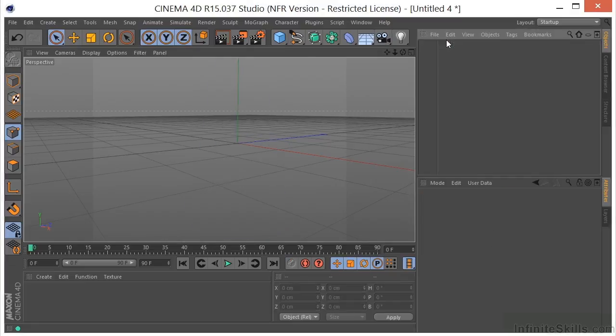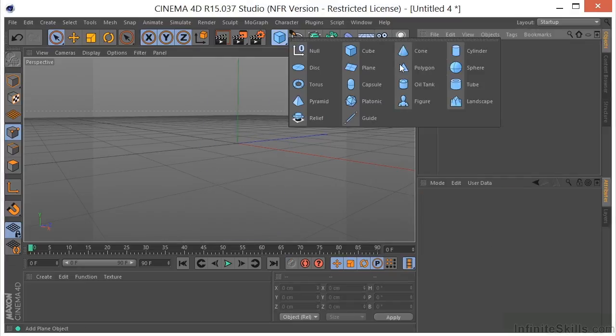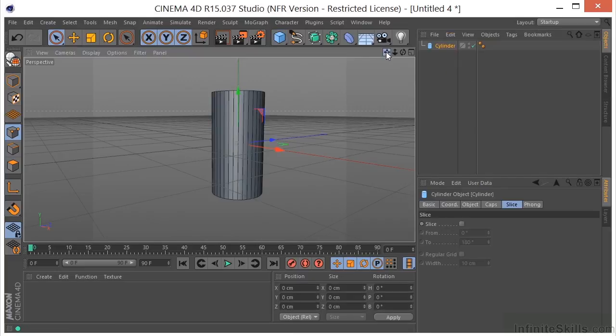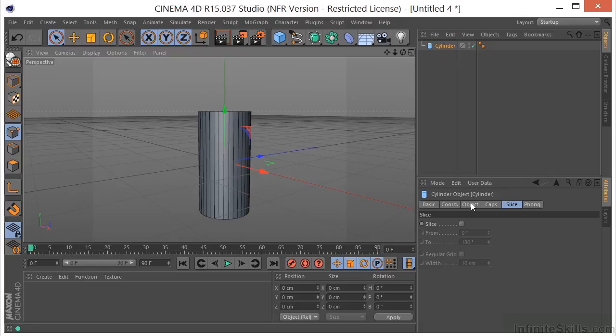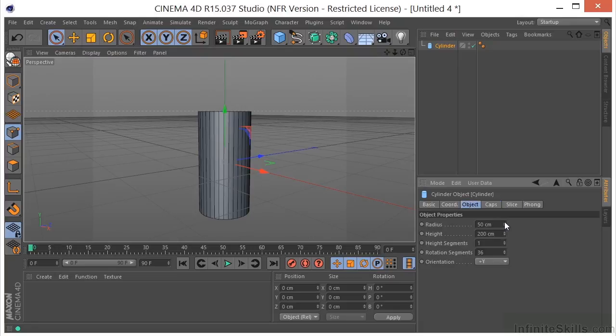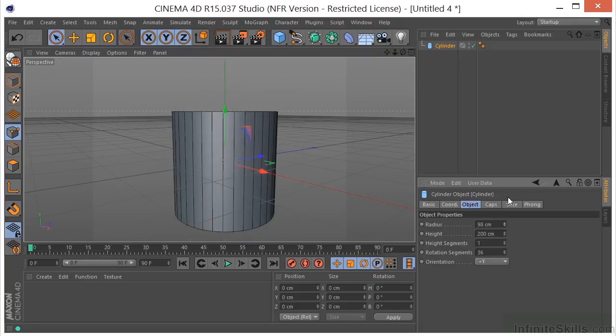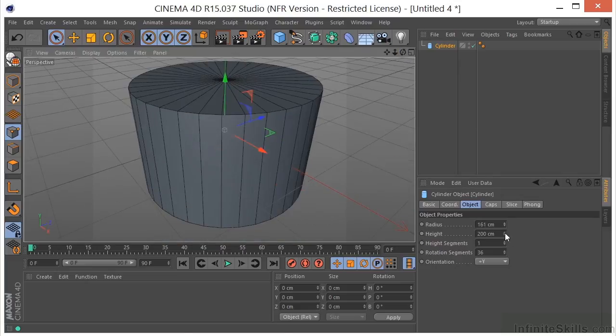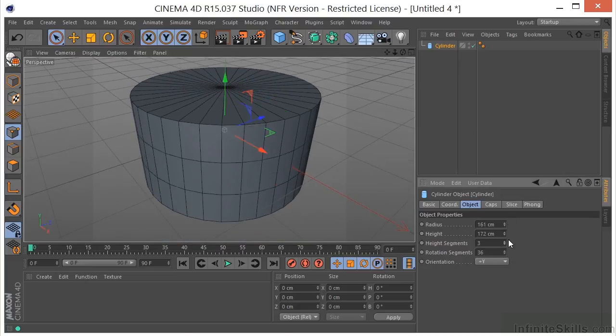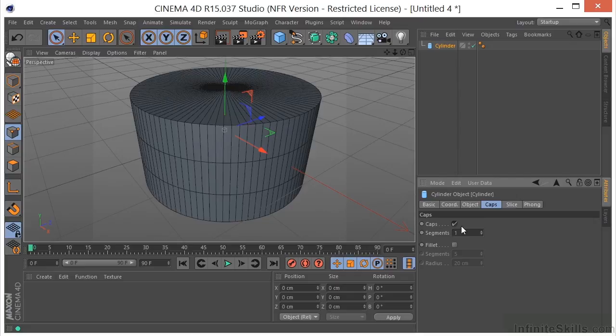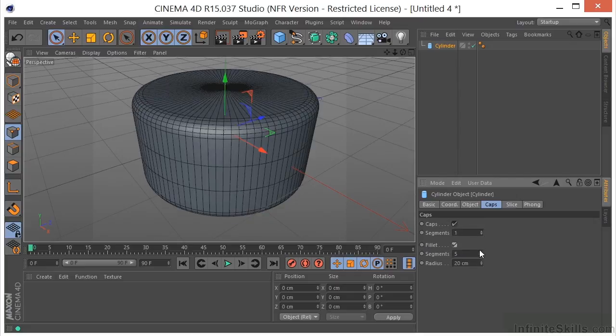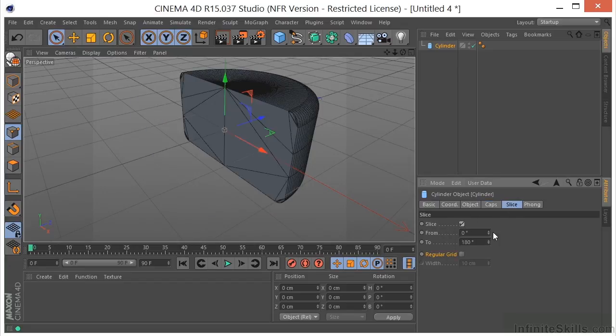Okay, let's get rid of the cone. Let's take a look at maybe just a couple more here. Let's take a look at the cylinder. Again, we have the basic tab. Let's go straight over to the object tab. We have a radius, the height, segments. We go to caps. We can turn the caps on and off. We can do a fillet again. Okay, and we can do a slice with this one as well.